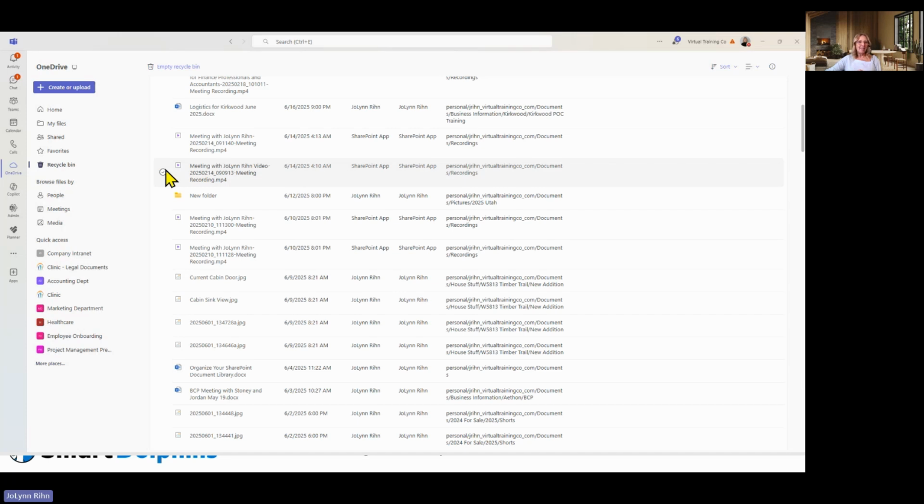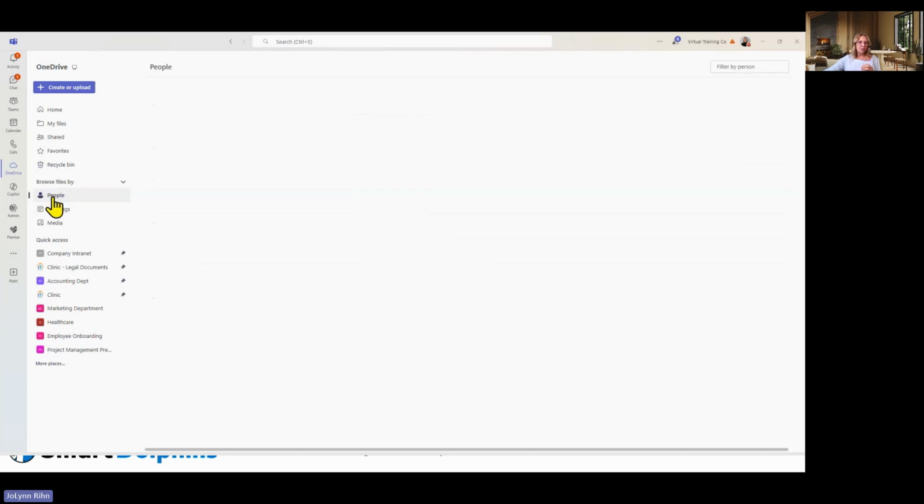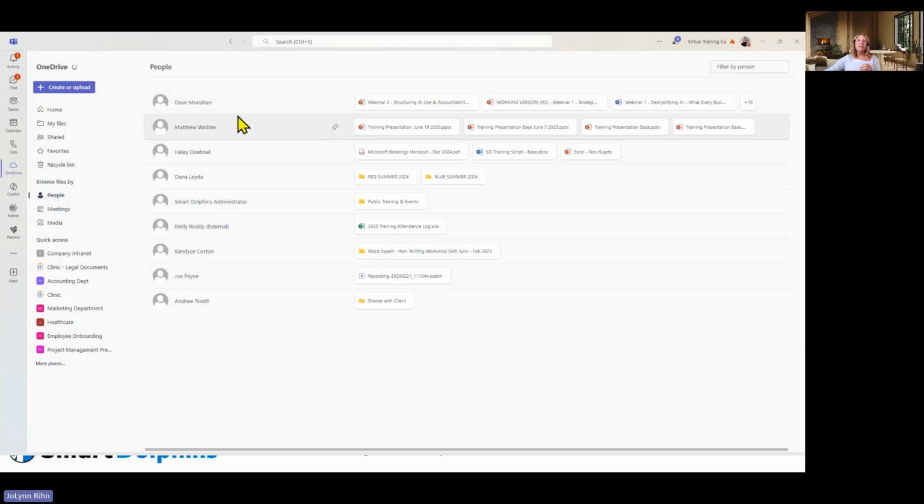But on the left-hand side, what I really like here in OneDrive also is under this Browse Files By. If I click People, it's going to show people that I share files with or that they've sent me files on a pretty regular basis. So here's some from Dave, here's some from Matthew, Haley, etc. So these I can quickly get to just by going to Browse by People.